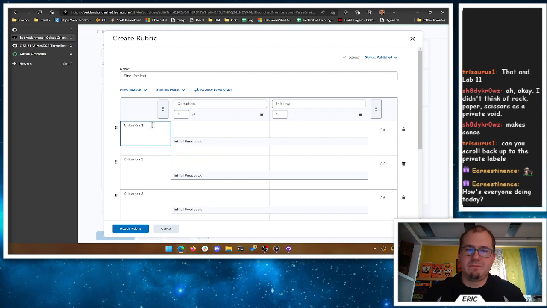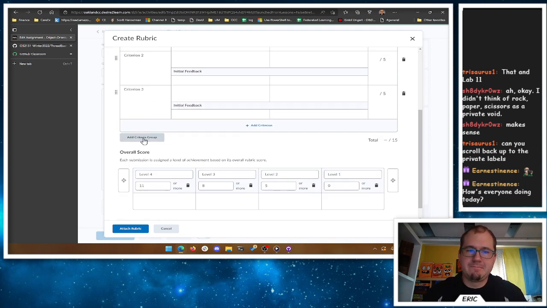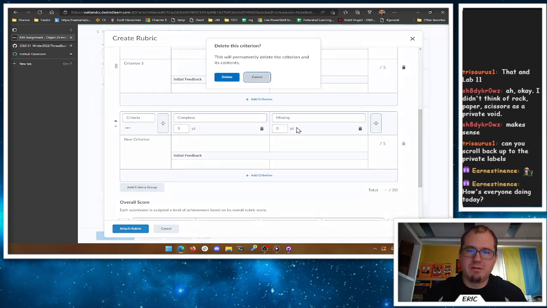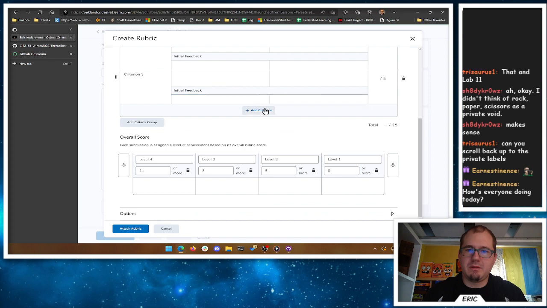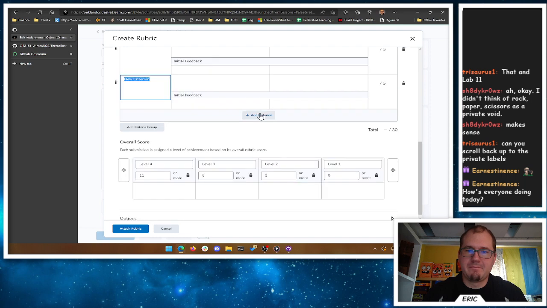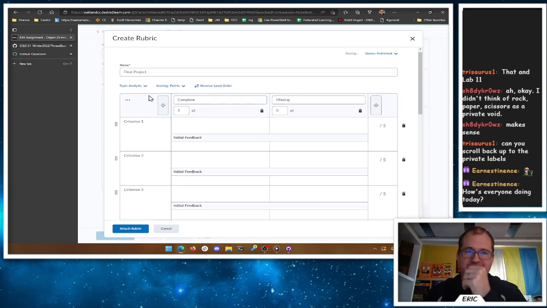Does that make sense? So let's add some, oh, not a grouping. Yeah, that's not what I wanted. Let's add criteria. There we go. We'll add some more of these. And one more. Okay, so 8 different sections here.